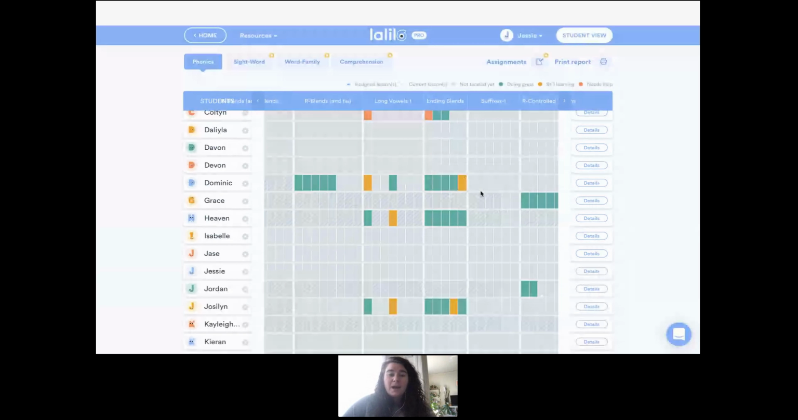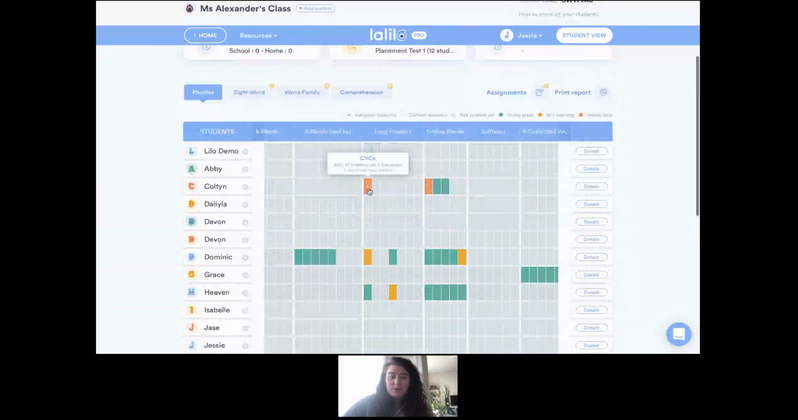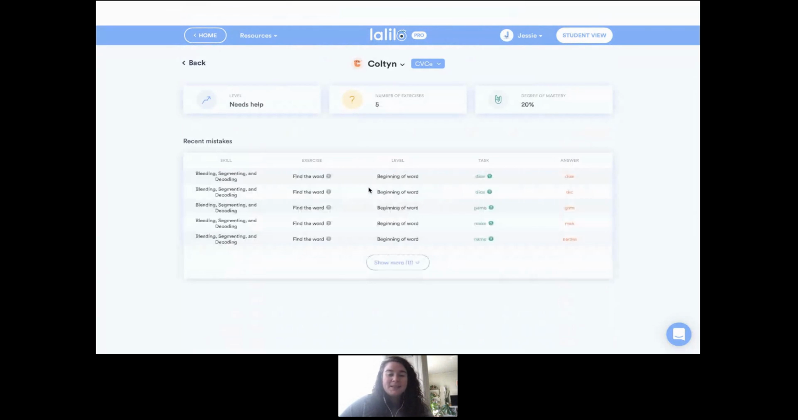Okay, so if I'm looking through here and I'm like, oh my gosh, I see some kids have these red tiles. What do I do about this? I'm worried. They need help. What do I do? Then you can click on the actual tile, and it's going to give you this really helpful error analysis page.